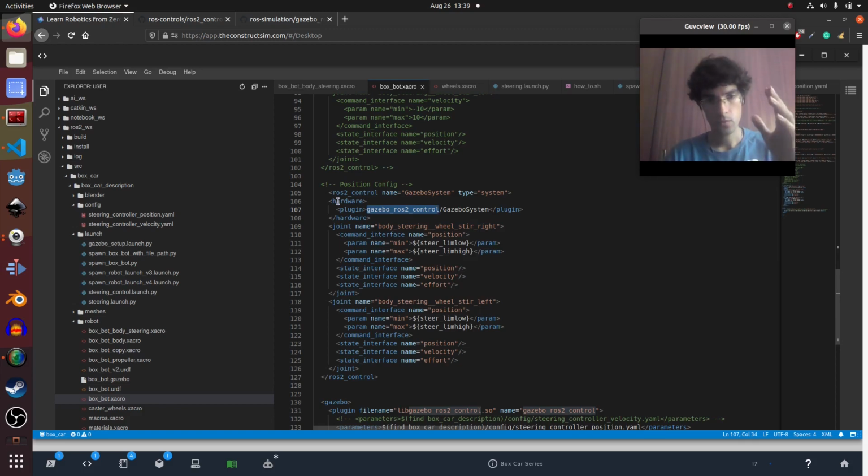So how this works. We define the joints that we want to control, which in my case are the body steering wheel, steer right and the left. We define some stuff like the limits, so the maximum value of the angle that we can turn it, and then the interface, which in this case we are defining all of them.